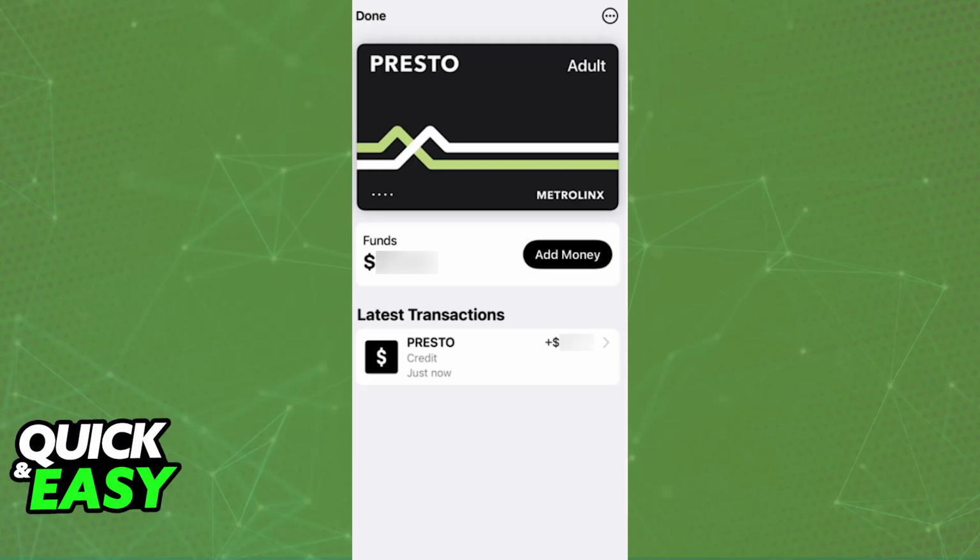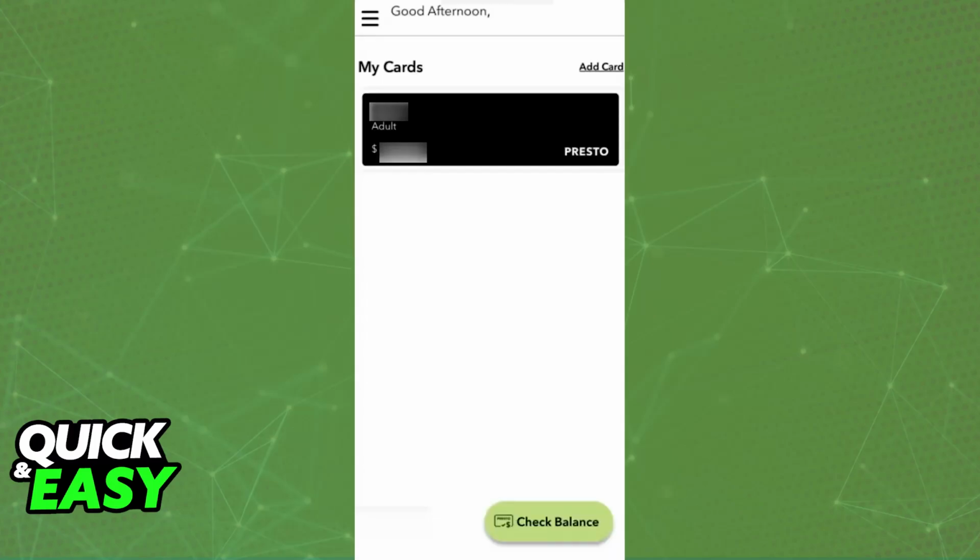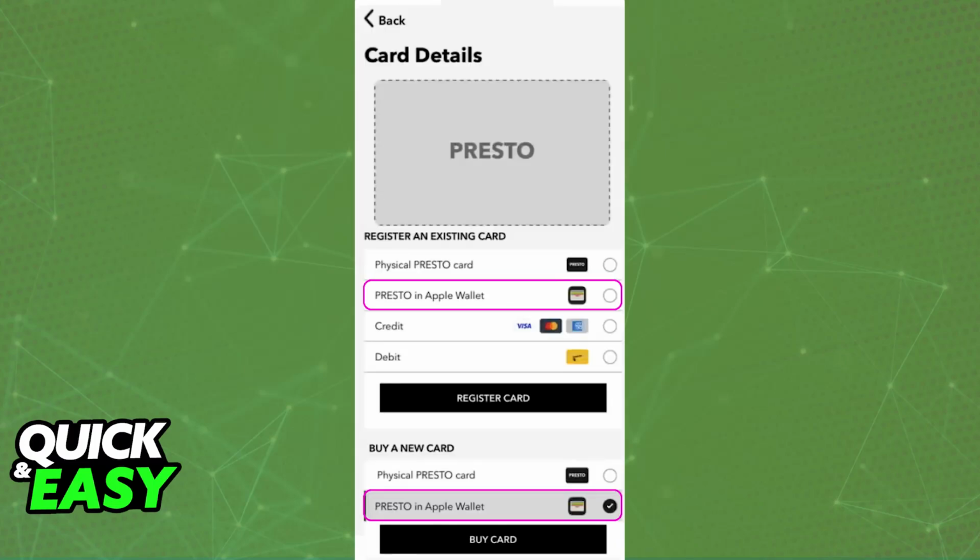So to do this, you will have to download the latest version of the Presto mobile app. You can only do this by using the Presto application. So all that you have to do is open the Presto app, set up your account, so sign up to use their services, and after you are signed into an account, you will be able to choose Add Card under the home screen. Immediately upon selecting Add Card, under the option to buy a new card, you will be able to select Presto and Apple Wallet.